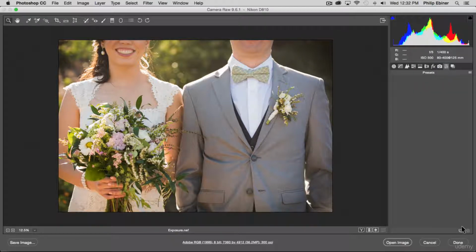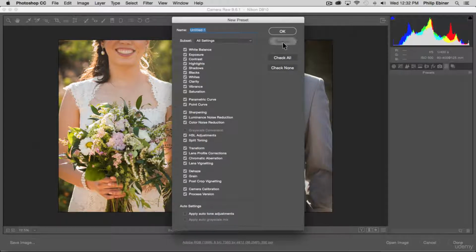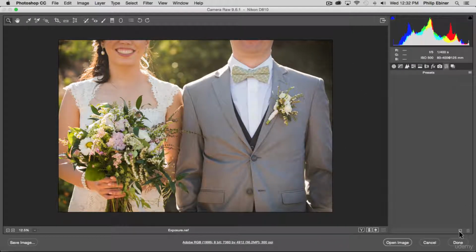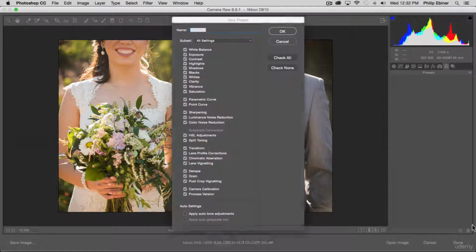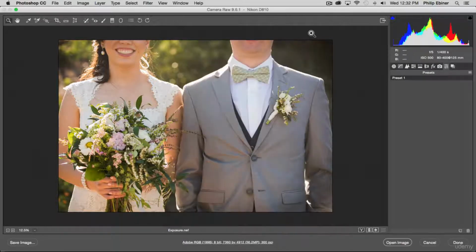This next tab is presets. So if you want to save all the edits that we've done to this photo as a preset so that you can copy it and use it later on, you can click this new button and call this whatever preset you want, preset 1. You can choose which settings you want to save. So say we don't want the sharpening or the vignetting to be part of this, we can uncheck those options. We'll uncheck the split toning, the transform, lens vignetting, and we'll just leave the basic edits as part of the preset, and we'll just click OK.